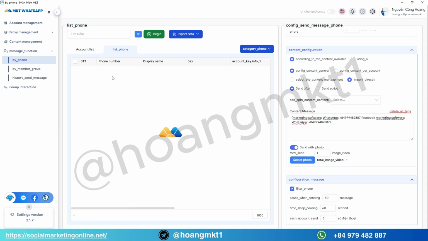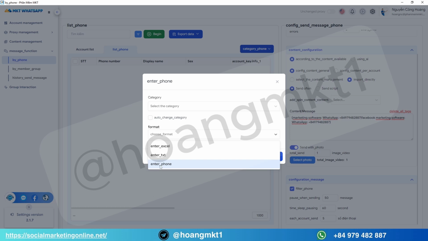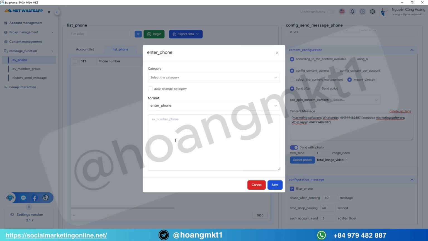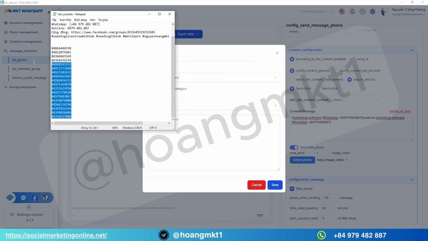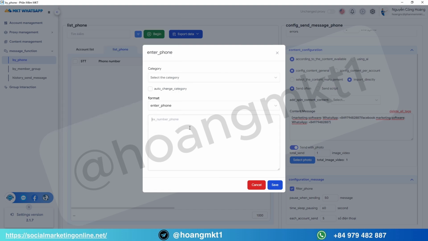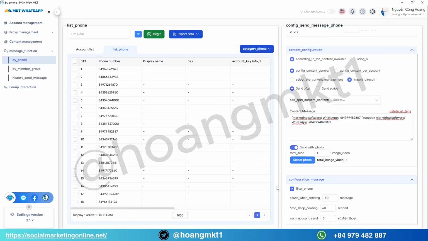Next, you need to prepare your customer list. The software allows you to import data from an Excel file, including phone numbers and other information such as name, address, product, which we can use for personalization in the next step. Alternatively, you can enter the phone numbers directly into the software.